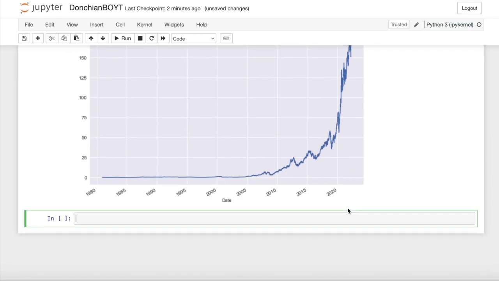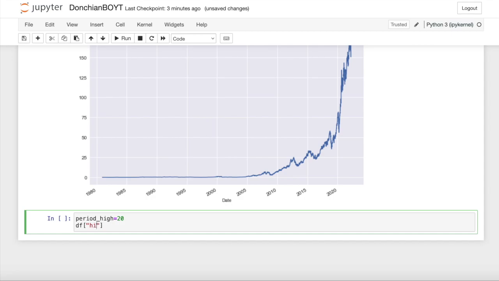So now let's do the important thing in creating the breakout strategy. So I'm going to do a 20-day breakout initially, just to give an example. So I'm going to give period_high equals 20. So df highest equals df Close, so it's capital Close, make sure everything is perfect, dot rolling. So we need the highest of the past 20 days, right?